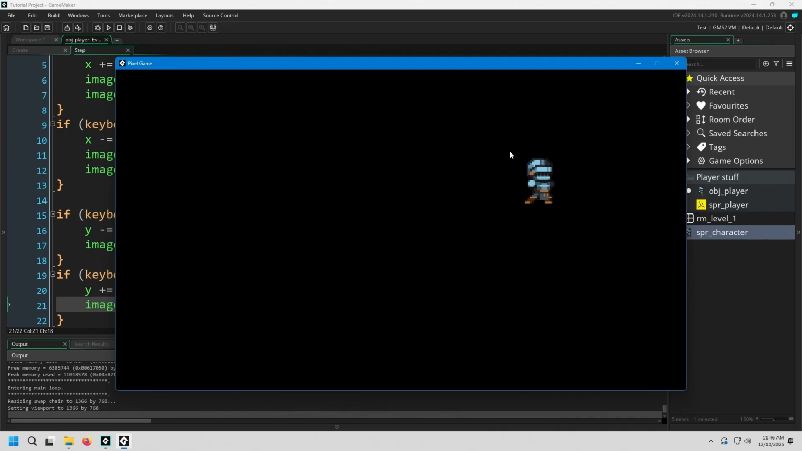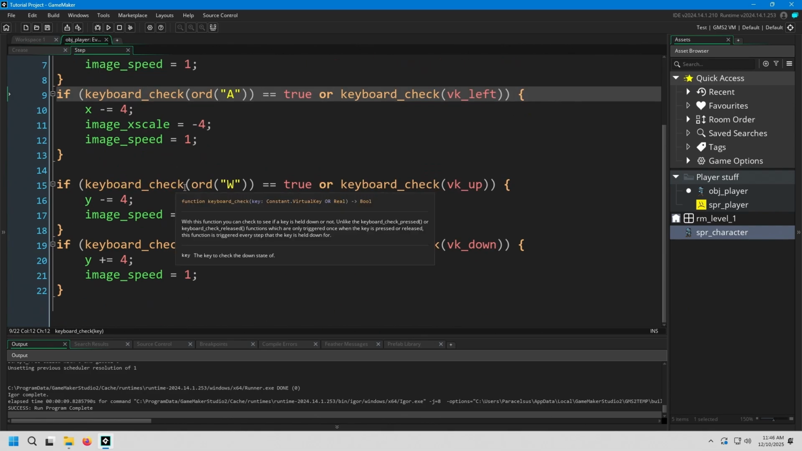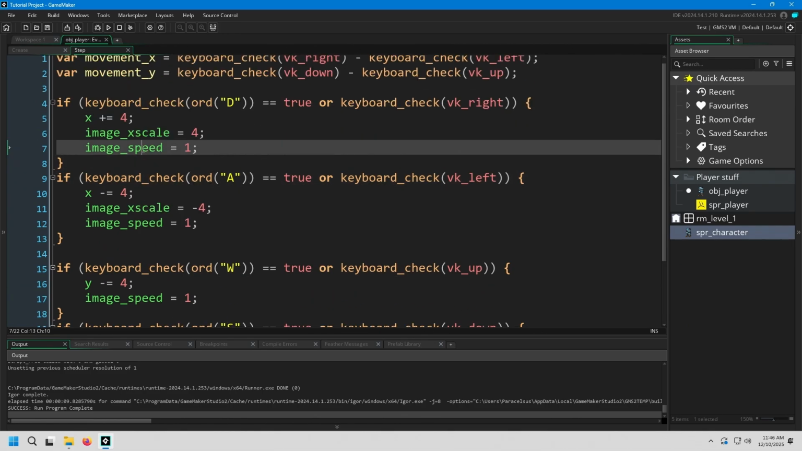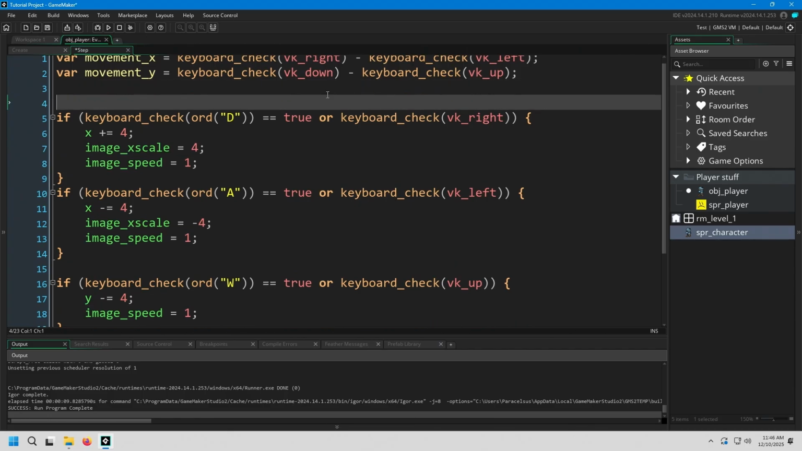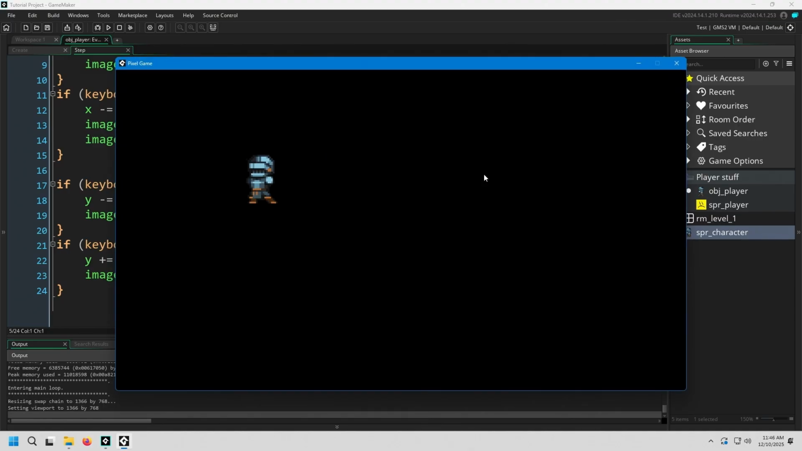This will have the problem that when I stop moving, you will keep animating because I never told you to stop. So you can either chain all these together in a big if-else and have the final else at the end set image speed to 0. Or you can set image speed to 0 by default before you actually do any keyboard checks. And this will have our image animation speed set to some number when we're moving around, but our animation will stop when we stop moving.